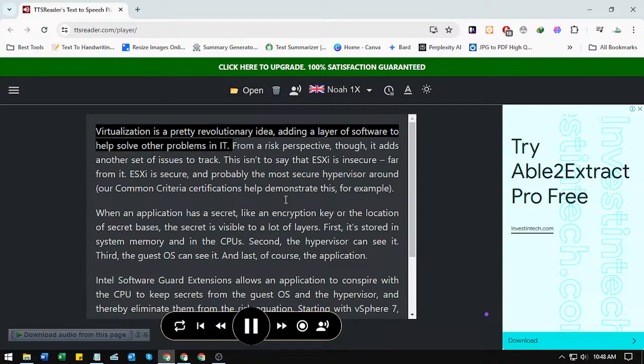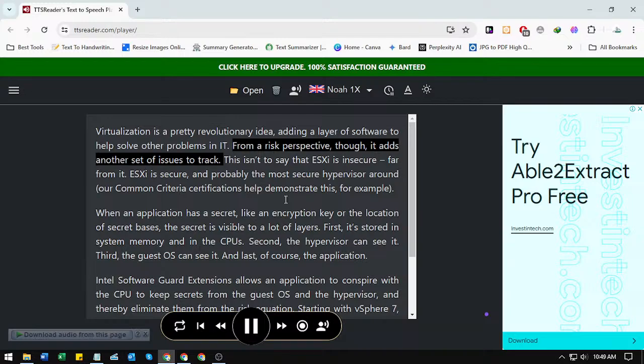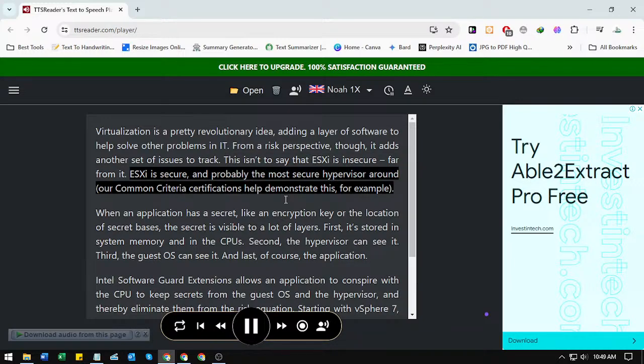Virtualization is a pretty revolutionary idea, adding a layer of software to help solve other problems in IT. From a risk perspective, though, it adds another set of issues to track. This isn't to say that vSphere is insecure, far from it. vSphere is secure, and probably the most secure hypervisor around. Our Common Criteria certifications help demonstrate this.